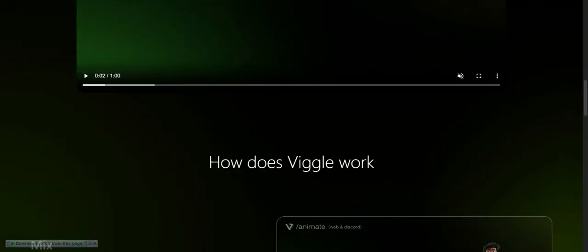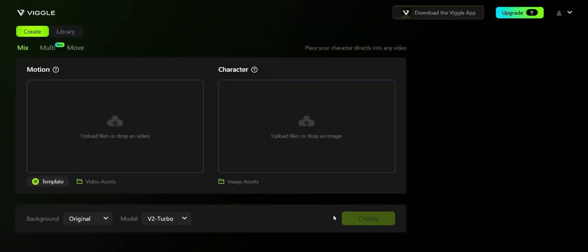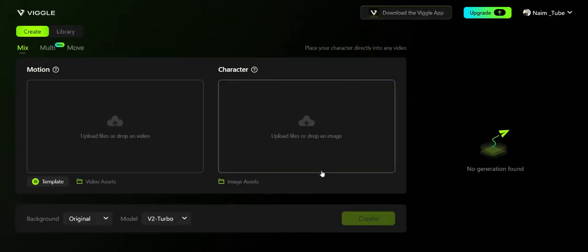Firstly, search for Viggle AI and click on the first link. You should now be able to go to the Viggle AI website. To start using Viggle AI, you can either join the beta by clicking on the green button or use the light version by clicking the white button. If you choose to join the beta, you'll need to create an account. Once you've done that, you'll be taken to the main page.